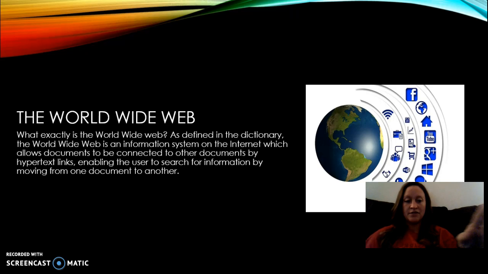And here we have just a picture of kind of what the World Wide Web is. It is the picture of the world, and then it has these tiers that go out from it, from Facebook to home to YouTube to Google to the store to the smartphones, and just kind of what connects everyone together in the world through technology, and that is the web.